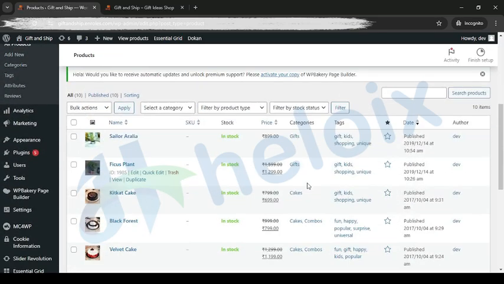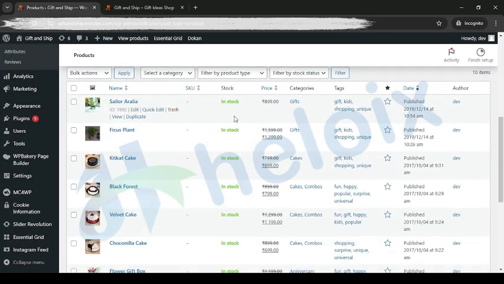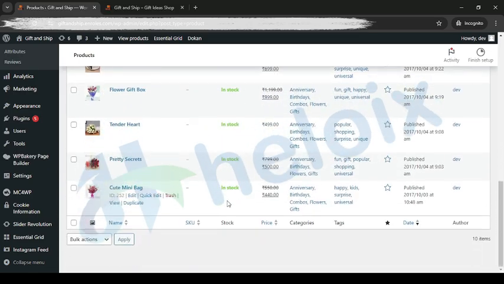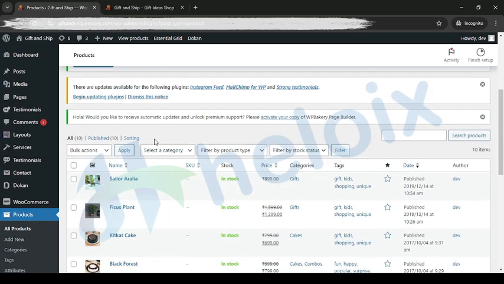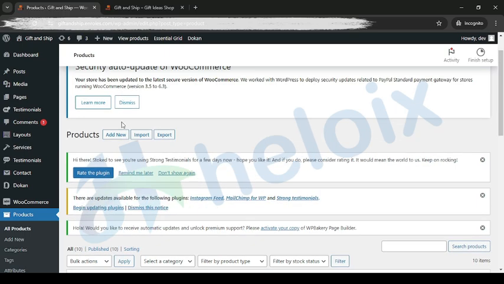Here you can find all live product data, in stock, and if stock is out, then that will change to out of stock. Here you can check price, category and all. You can add a product as well if you want to add. If you want to add any new one, then you can add.